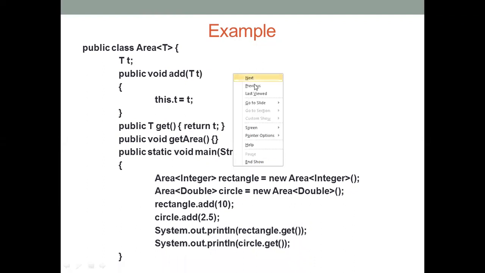Now observe very carefully, this area class is the generic class, and then I have the type parameter T. I am creating the small t of type capital T. Then in the add method, I'm just assigning the value of T to this dot T. And then I have a get method which returns the value of T. Then I have a get area method, which we are not going to do anything with as of now. So just ignore this. Go on to the main method.